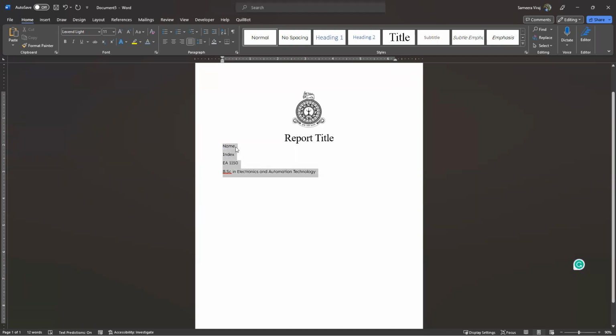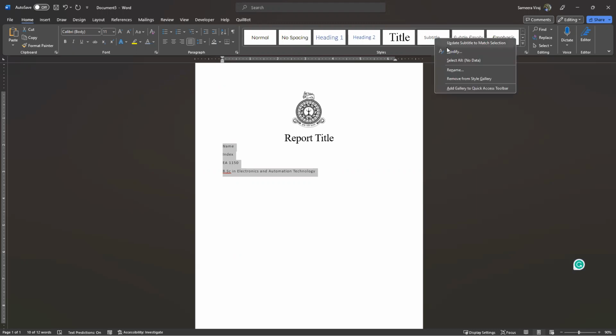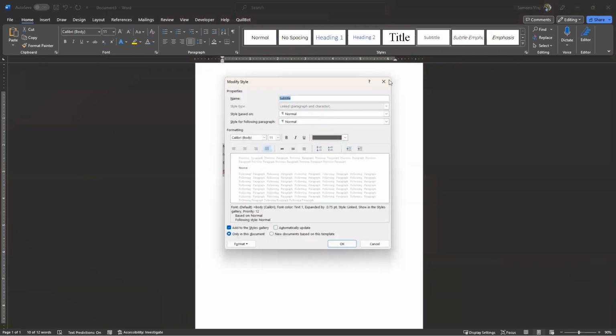So now I have to do the same thing. I can select all these things and select subtitle. But the formatting of the subtitle is not, I guess, matching my document. So I have to change the font size and everything. I can change this by right clicking on this subtitle style and going to modify.